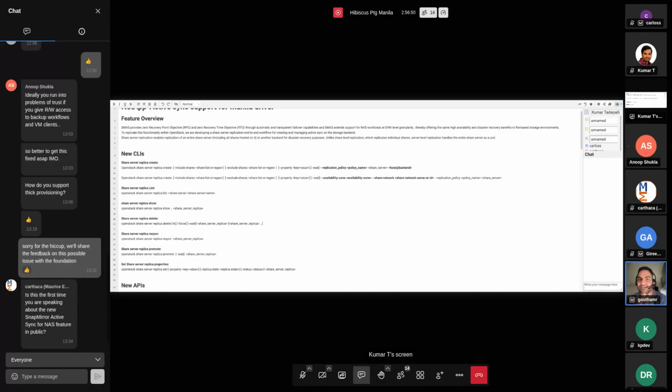Does that make more sense for this model, or are you still trying to bake on top of the end user experience that we have started building in Manila? No, I think that makes perfect sense actually, because at the end of the day, if it can be managed by the admin, but I can choose to replicate or unreplicate a share as part of that share server replication.